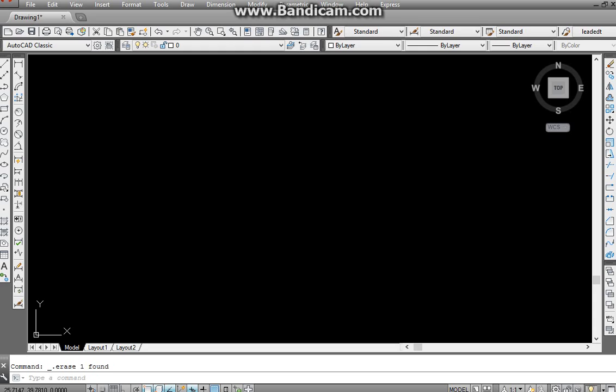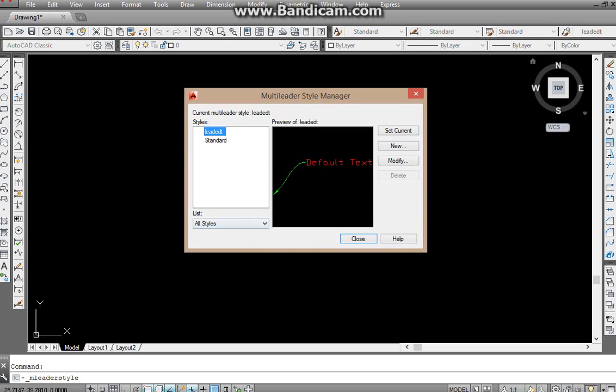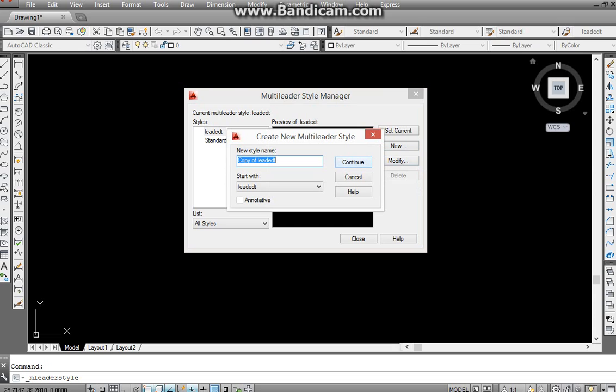So now we're going into multi-leader. This is the multi-leader style. I click it, and the multi-leader style is up. Now I have to create a new leader style. This is the standard leader, and this is a leader I already created. I have to create a new leader style to show us how to start a new leader.